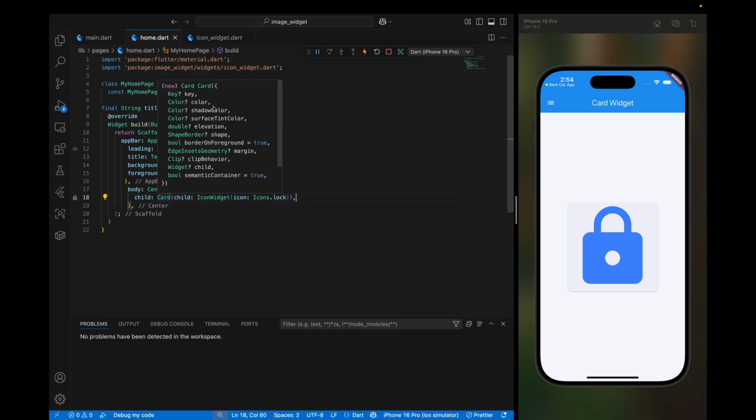We have the color. This allows you to set up a background color for your card. You have the shadow color. This will add a color to your shadow. By default it is black, but you can change it. You have the surface tint color. This is for the foreground color. You can use the elevation property to control the size of your shadow. The bigger the number, the more shadow this card will cast.